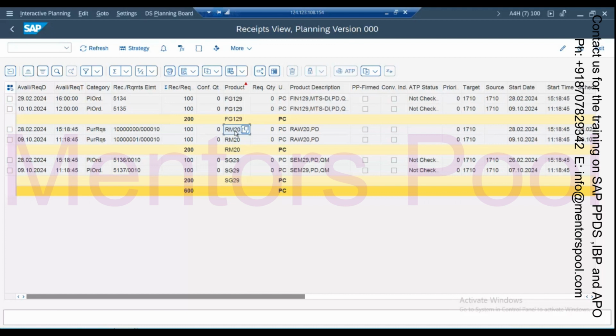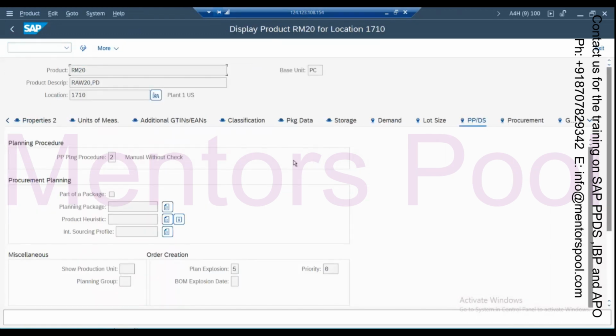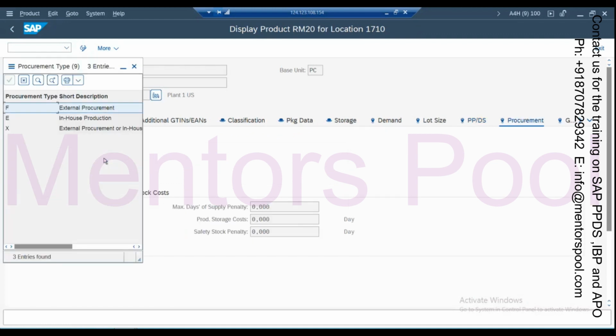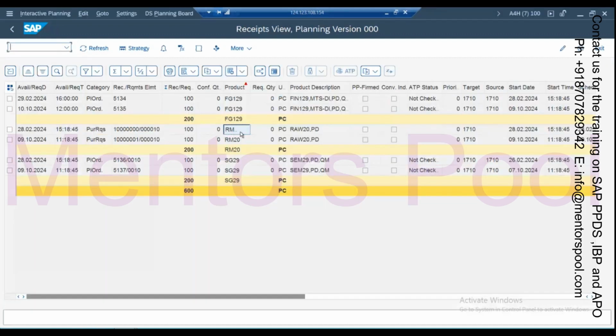You remember, if you go to the product master of RM20, first of all, that RM20 at 1710 has what type of procurement type? It must have external procurement. F is external procurement. So if you are putting some demand on the RM20 product at 1710, then it will not try to produce, it will try to create a purchase requisition.